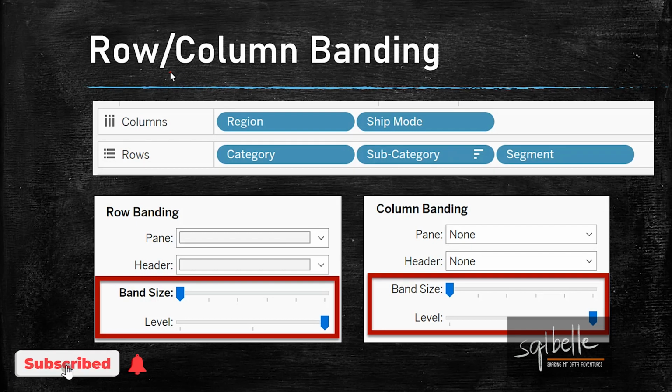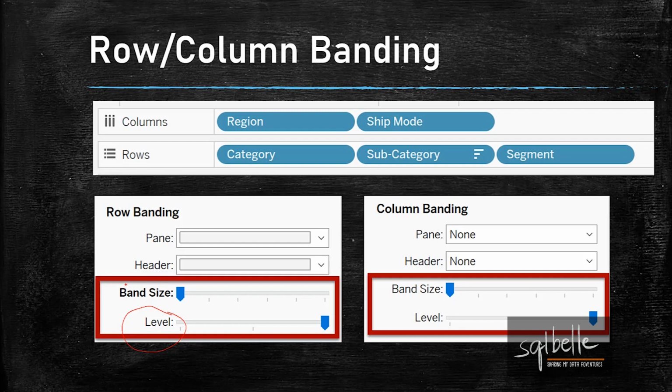Now let's move on to shading. There's a couple settings in here that may not be very apparent. Level refers to dimensions, and there is a one-to-one correspondence between this and the pills you have in that shelf. For example, for rows, we see 3 discrete pills in our row shelf. We have category, subcategory, and segment. When we take a look at row banding, there are 3 tick marks, 1, 2, and 3. And this corresponds to those 3 discrete pills.